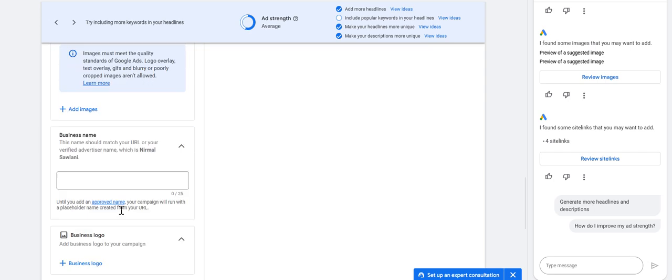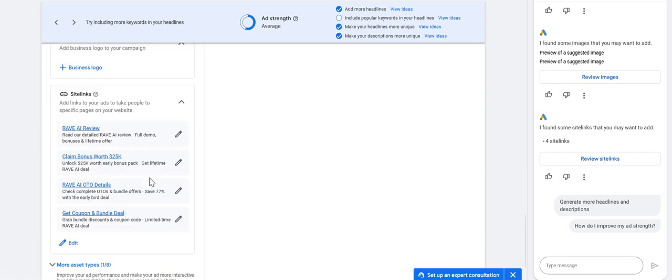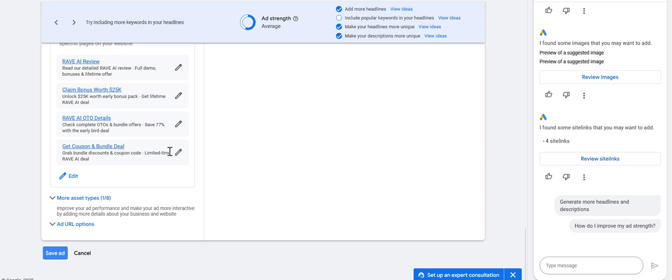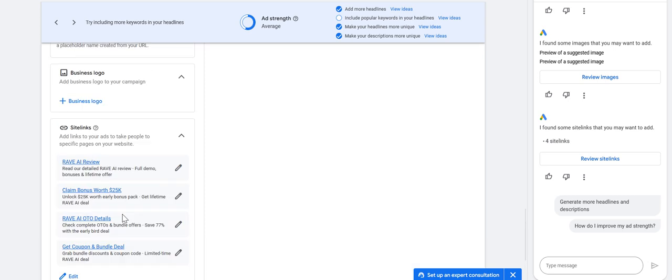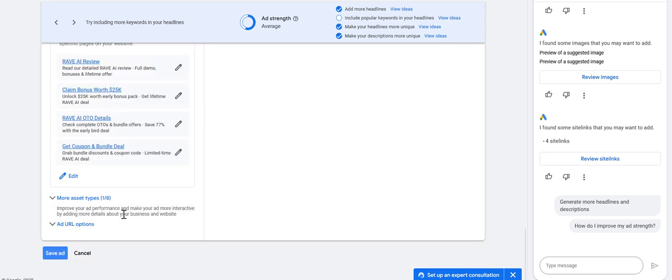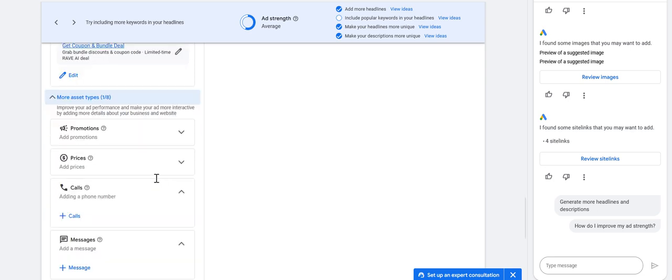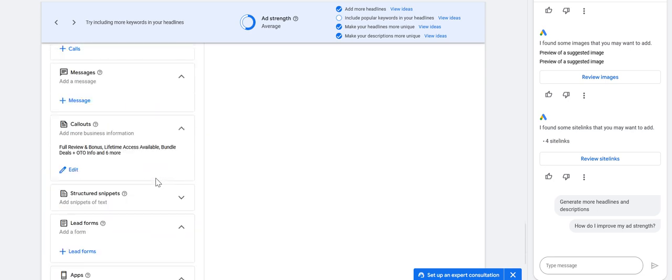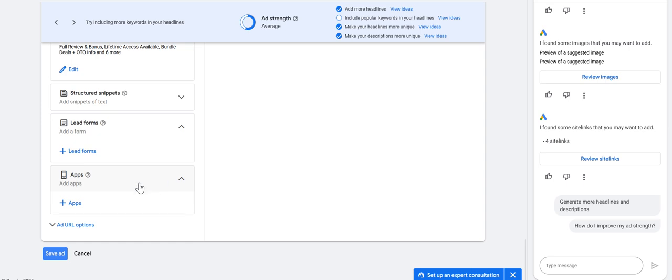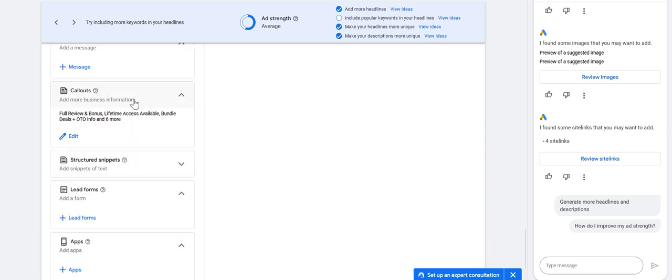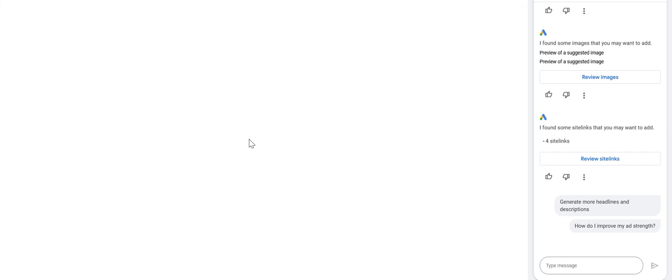So that's it. Apart from this, we got site links. We're going to leave that as it is. We got some callouts. That's not visible here. Okay, more asset types. These are site links existing, so I'm going to leave them as it is. There are no callouts. Okay, there are callouts. So let's see what we got in the callouts.